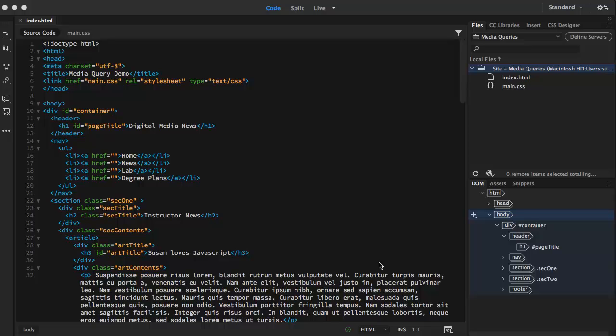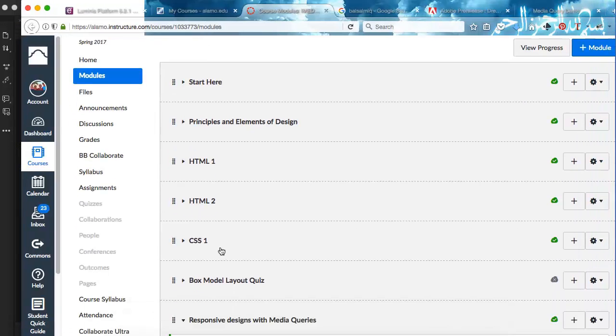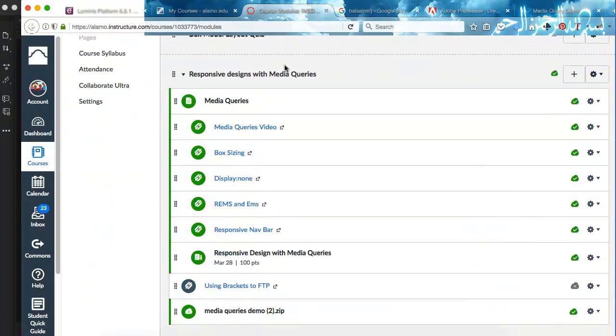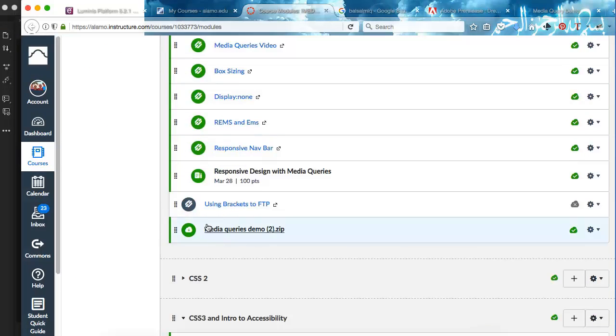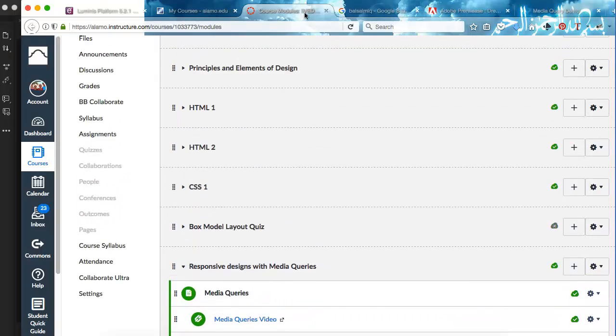So I have put something into your modules online. If you go in there to the responsive website module in the class, the responsive design with media queries, I put in something here called media queries demo 2. So go ahead and pop that open, download that. That's the files that we're going to be working with here for starters, or that I am working with here.